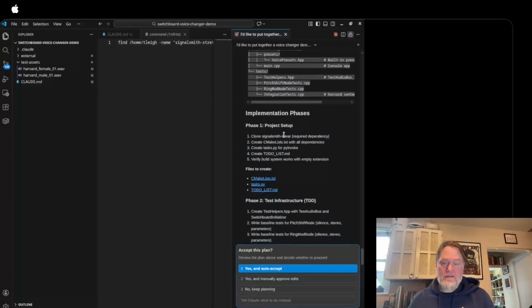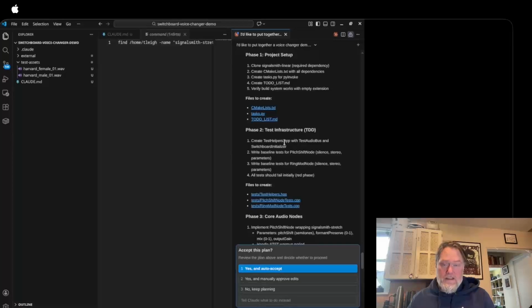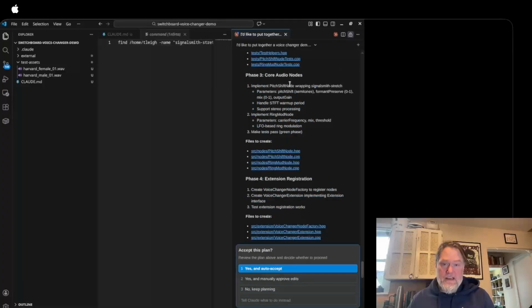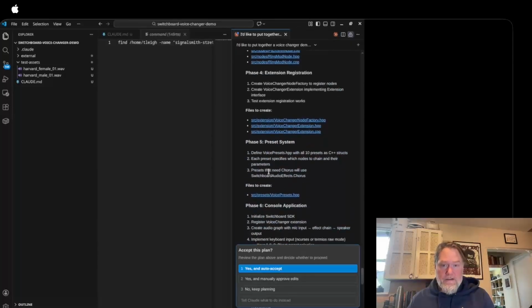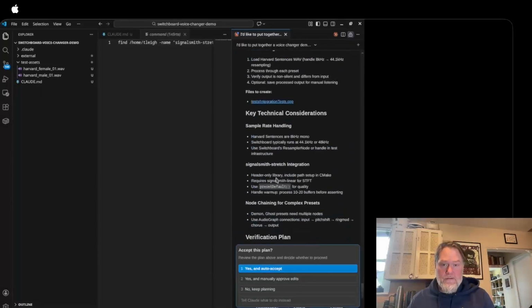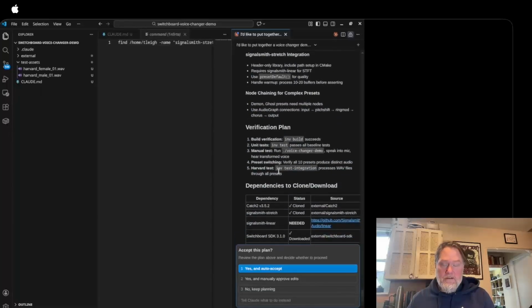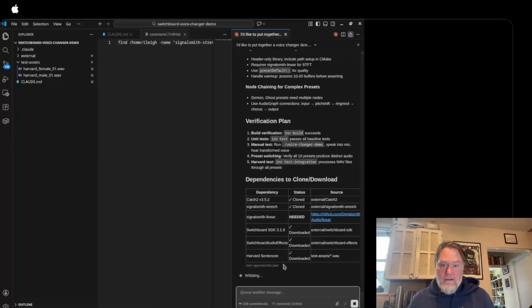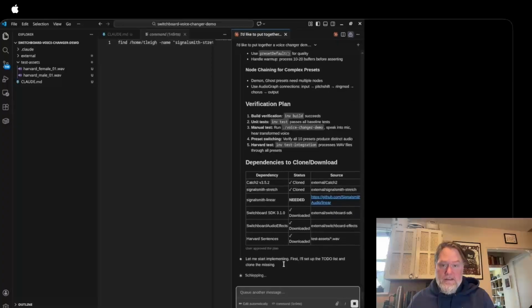See, it's giving me a list of presets. It's giving me some implementation processes, cloning, building with CMake. It's talking about the test infrastructure and how it's going to build core audio nodes, how it's going to register the extension into Switchboard, which is very useful, and then some technical considerations. They all look good to me. And then a verification plan, including the Harvard sentences that we talked about.